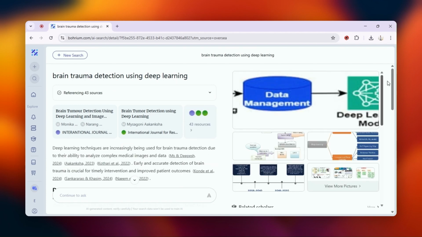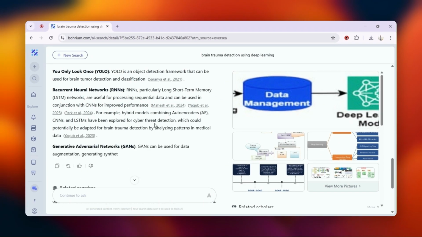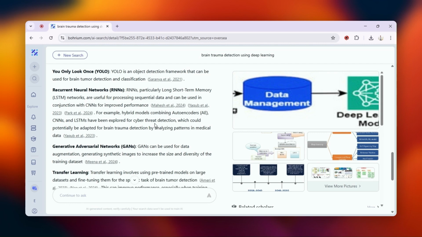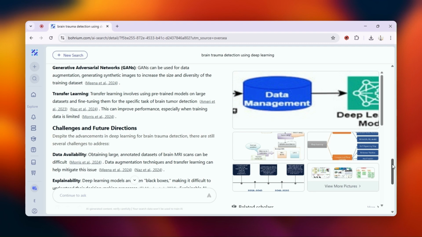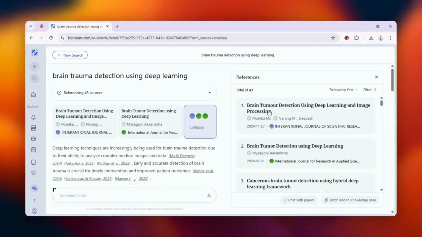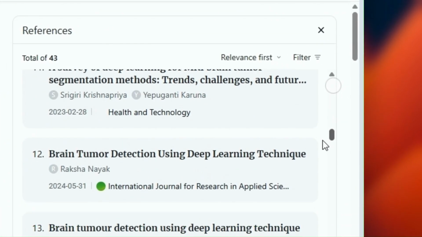But look closer. See these tiny numbers? Those are references. Boreum tells you exactly which research paper that information came from. It backs everything up. And down here, this is the full list of all the papers it used to write that answer. For my question, it found 49 relevant papers.